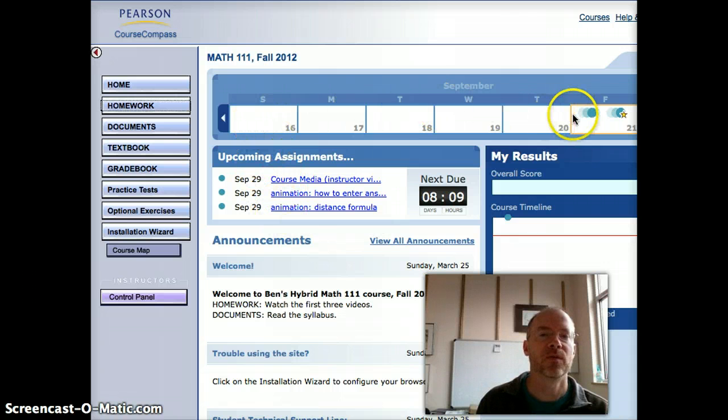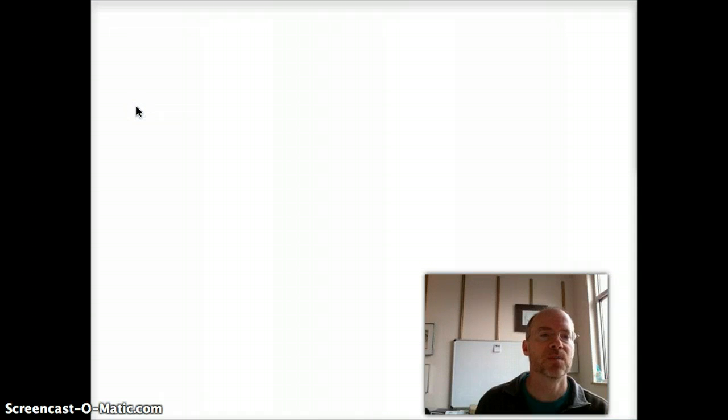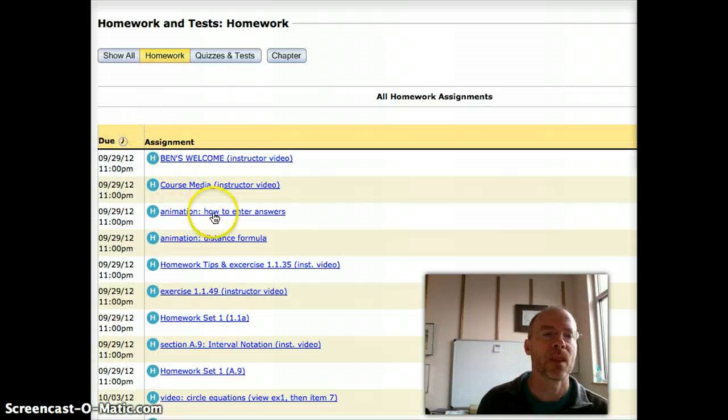You can also click to them from the calendar feature that's up here. Some students use that, but I recommend just always going to this page because you can see the due dates and you can run down here and just take things in order, see what you've submitted and what you still have to do.